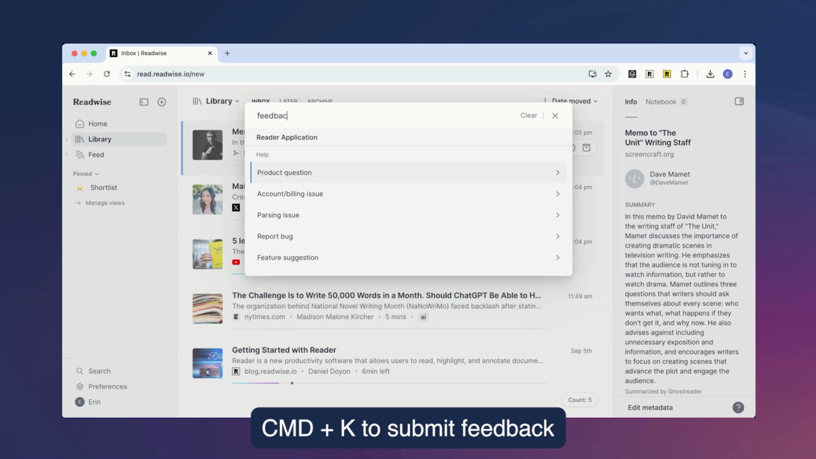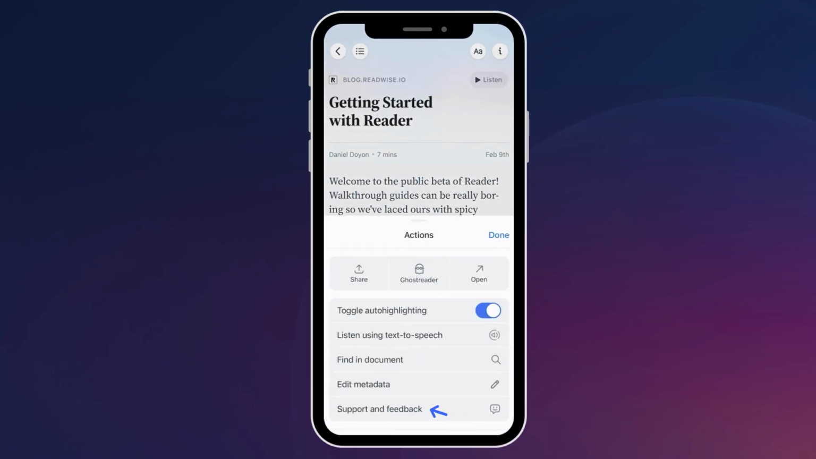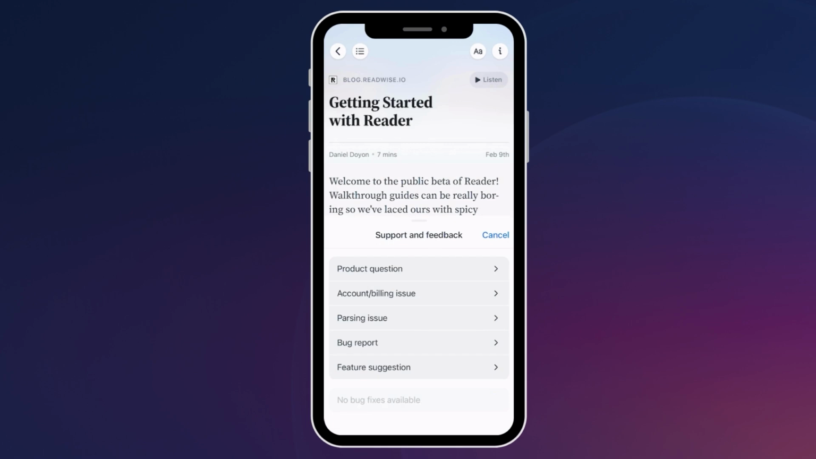Simply hit Command K and type in feedback. On mobile, click the 3 circles in the bottom right, then select Support and Feedback. This will send an email to our support staff and co-founders. We review every single piece of feedback that comes through, and we do our best to respond personally and promptly to your input. So those are the basics.